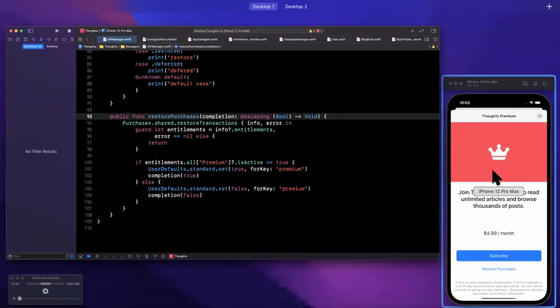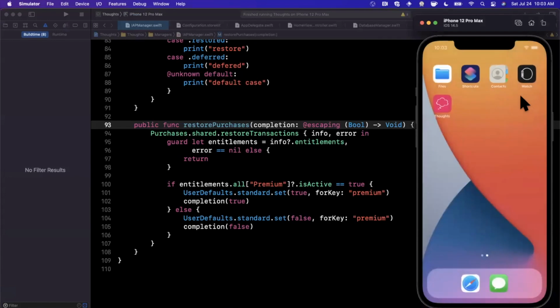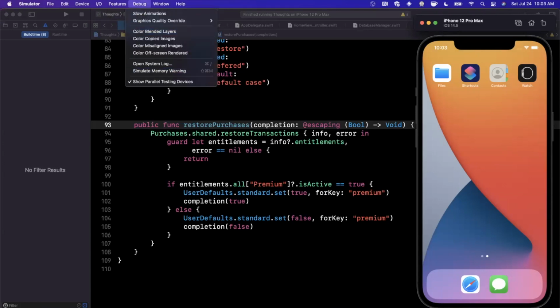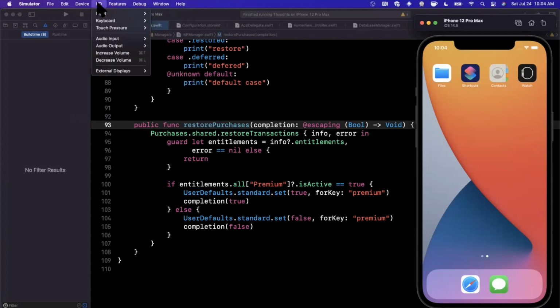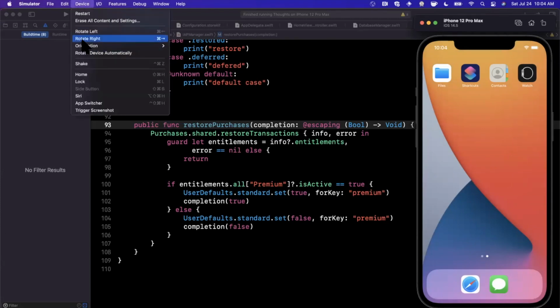Now, how do we actually go about testing this? So let's see if I can actually go ahead and delete the app, and we're going to also take a look at a way to restore or refund the purchase. I believe there used to be a way. If you go into debug, there used to be an in-app purchases panel in here. It looks like Apple has recently moved it, so let's see if we can find it somewhere in features. So there's Apple Pay, there's location services, etc. Let's try IO.